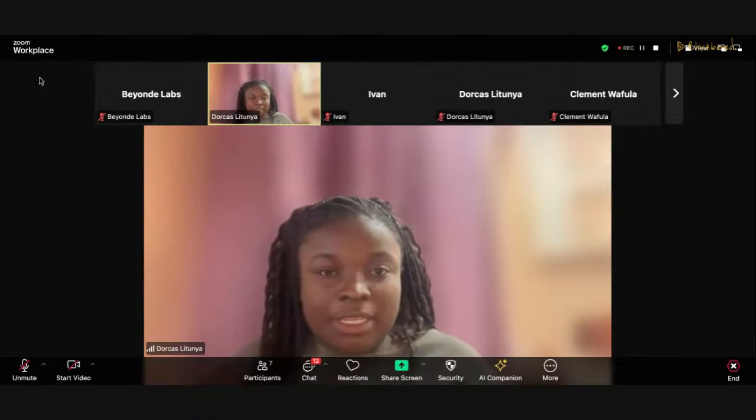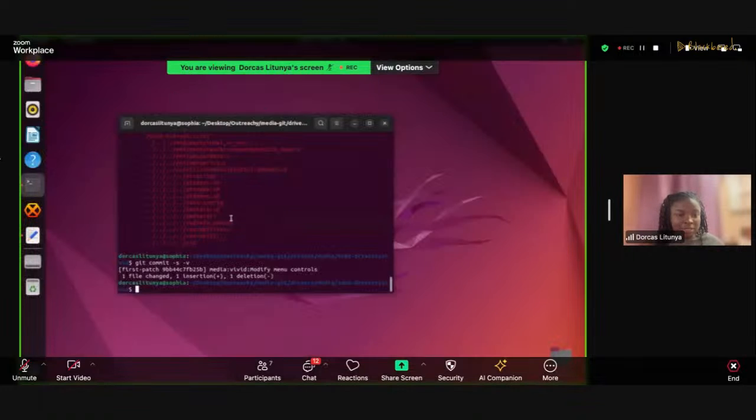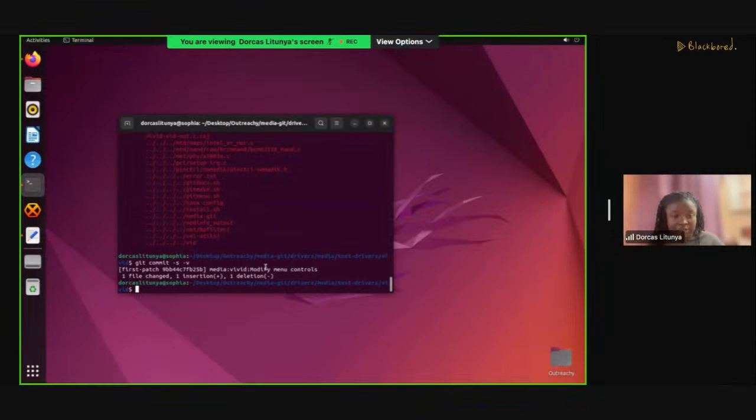So let me share my Linux screen. I did that change and I committed, and you can see the change that I did. It's written there, my commit, and I've described effectively what I have changed.